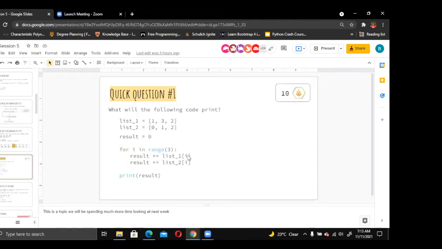So what it mainly portrays is that at the beginning, the value of result is 0, and then 0 plus the first index of list_1. So the 0 index of list_1, which is basically the first value. So 0 plus 1, it's going to be 1. Okay, and then the value of result is now 1 over here.